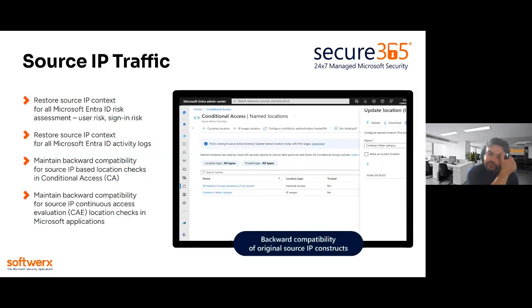So source IP traffic. We'll run through the slide and explain it a little bit more. Source IP traffic is the ability to restore source IP context for all Microsoft Entra ID risk assessments, so user risk and user sign-in risks. This is useful because within the Microsoft Entra ID user risk, sign-in risk, the activity logs, and audit logs, wherever there's an IP address of a connection, it's significantly easier to understand the risk of that connection and what's happened within that connection if we retain the source IP.